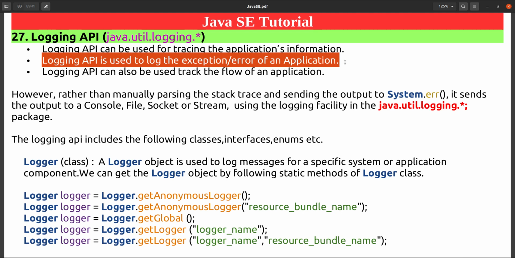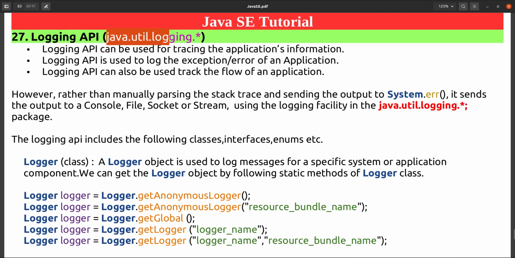Another one is that the logging API can also be used to track the flow of an application. You can track whether a particular method is being called, whether it is entering, and what the value of that parameter is. All that information you can track using the logger also. This is the use of the logging API, and it is available under the java.util.logging package.